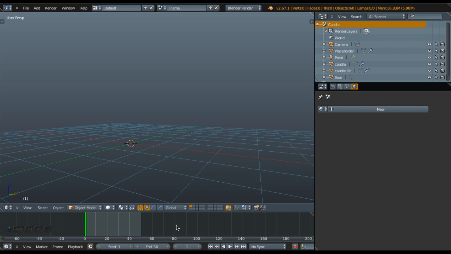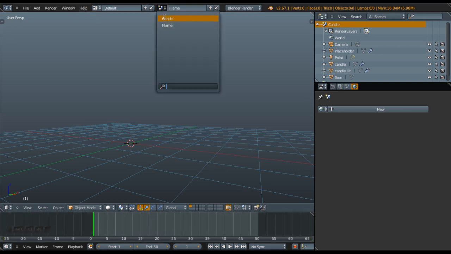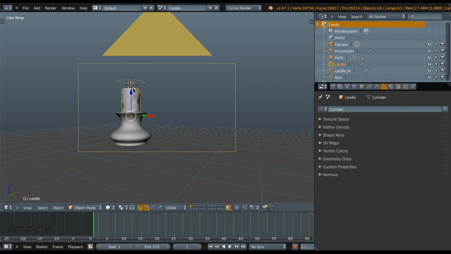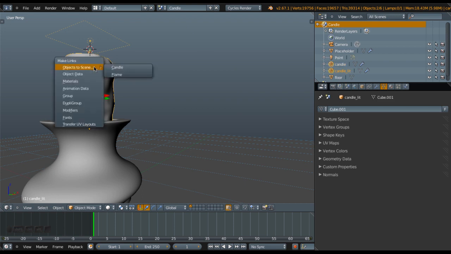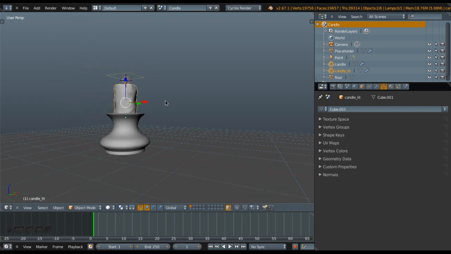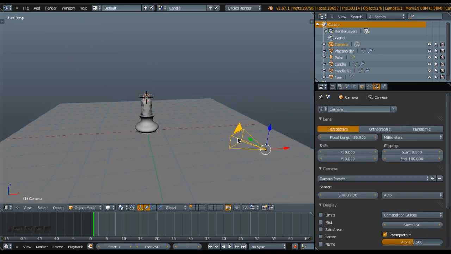Okay, next I'm going to link some files. I'm going to link this candle, and then the candle and lit only. Press Ctrl L to make link object scene. I'm going to link from this candle to flame. Okay, and one more thing is the camera. So it's Ctrl L and flame.